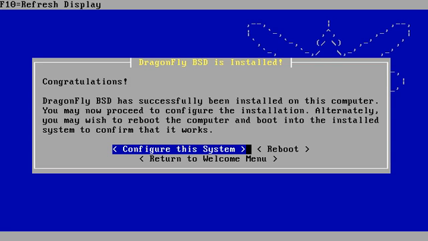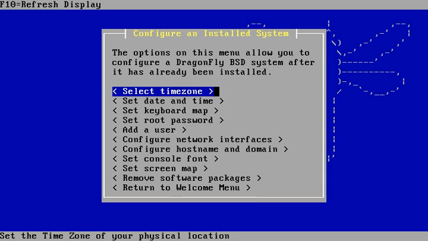Congratulations, you now have a fully functional DragonFly BSD system. Setup doesn't end here yet though. You still need to configure your system before you can use it properly. The options in this menu should be relatively self-explanatory, and for a freshly installed system, we should go through all of them.